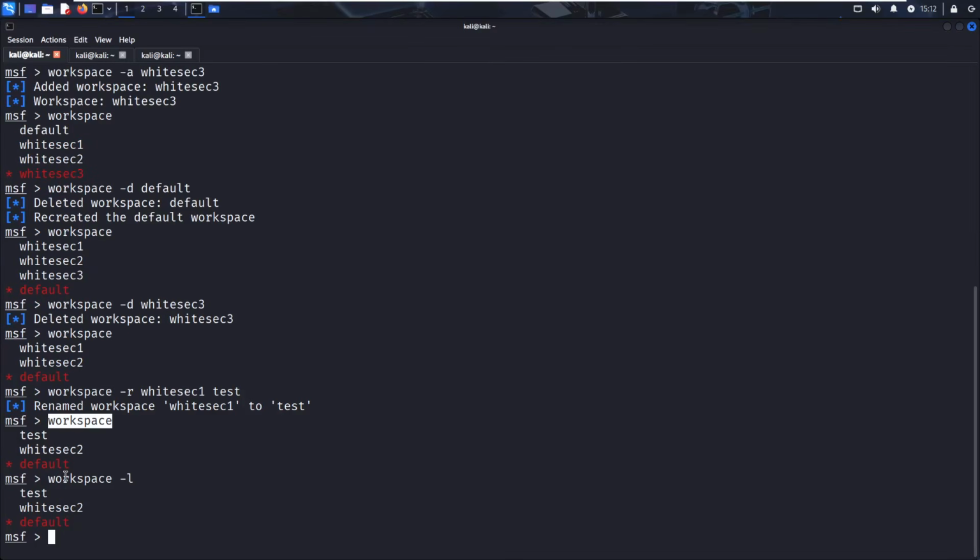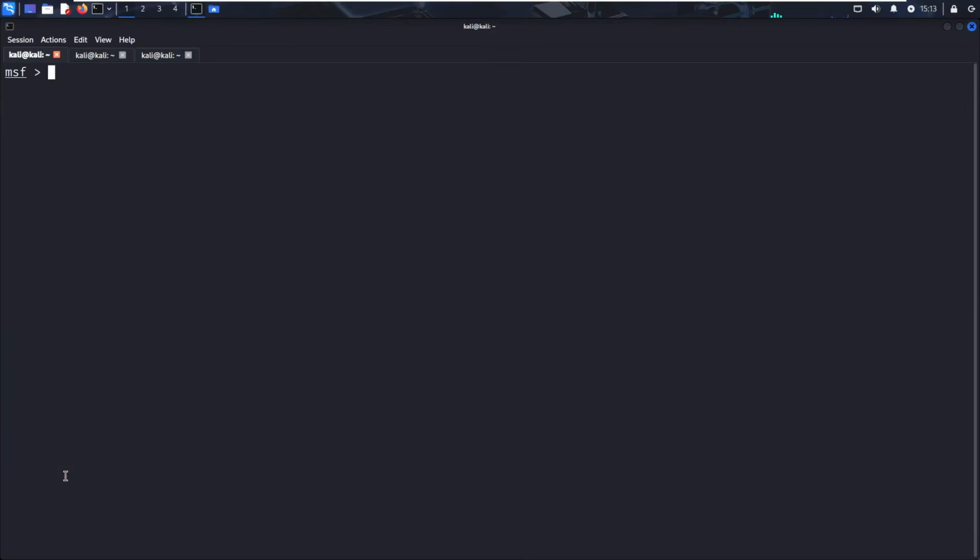Now you have successfully created it, so let me clear the screen. See here, we successfully created the workspace. Now how can I use it? Simple, just type workspace and the name of the one you want to use. I want to use this test workspace here. Hit enter. Now you are working in it.